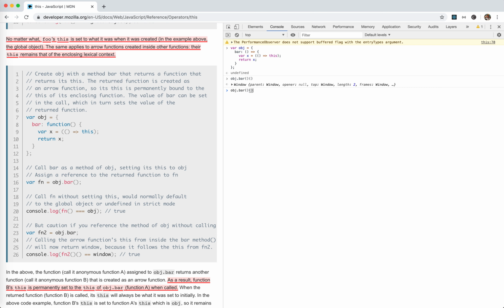Cool. Now let's take another example. What about this? Well, you see, this is actually a short abbreviation of this function, right? This is not an arrow function. So if you do it like this, it will be the object. Yeah, this is just an abbreviation. It's not an arrow.